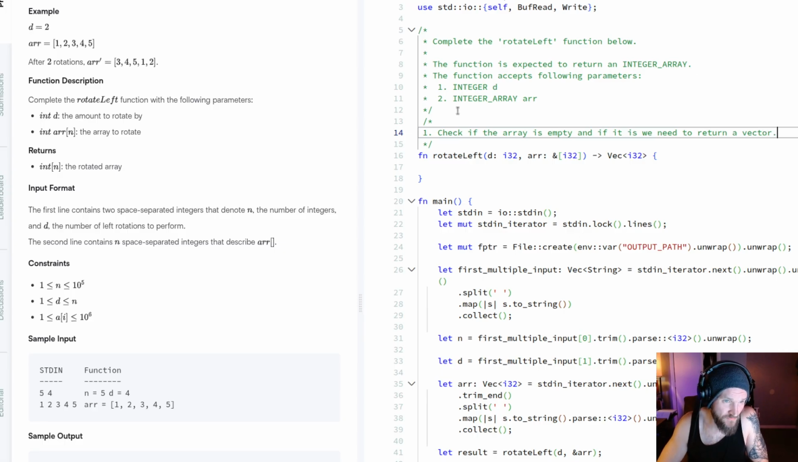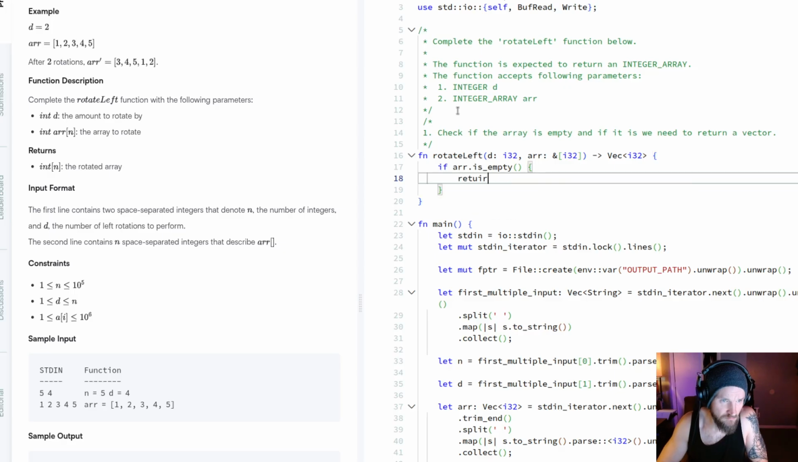Okay, so that's the first thing. So that would be, right, so that we need that. Now, okay, so you see where it says D, that's the amount to rotate by. So this means we need to use some modular arithmetic.